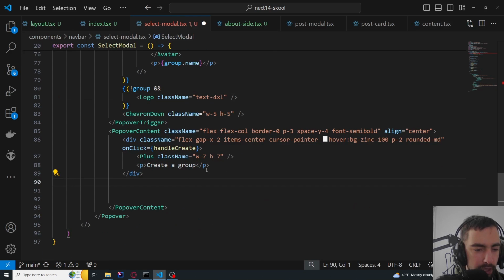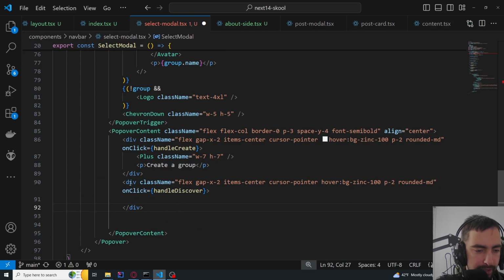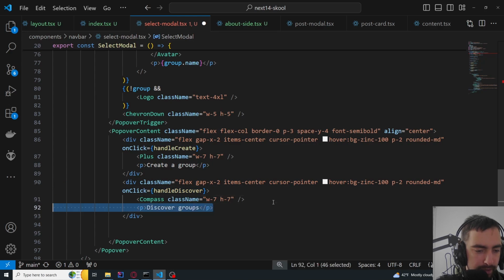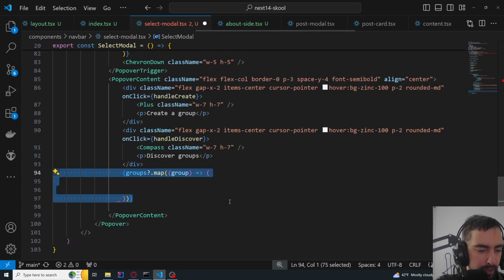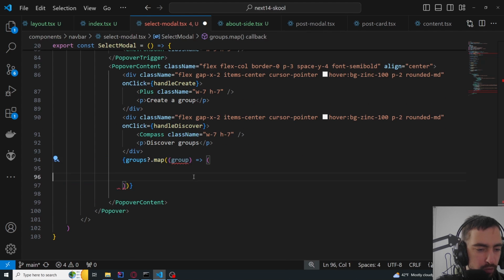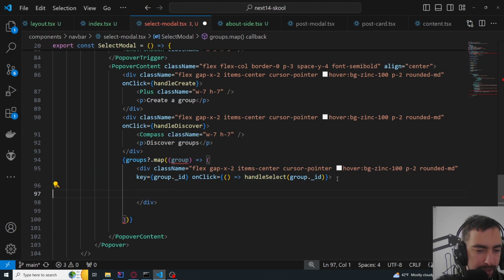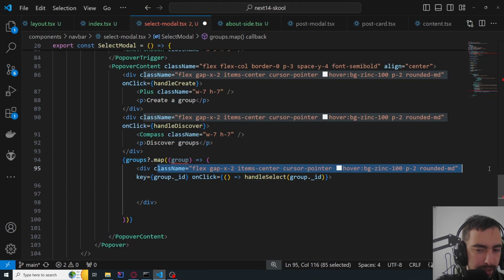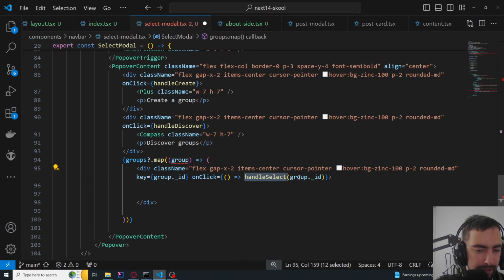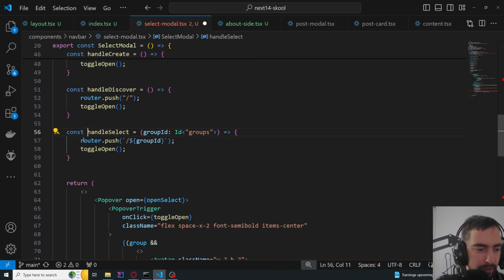So let's continue below create group. We're going to say handle discover, and then compass, and discover group. So this will just put us back to the home page, the root. Okay, and then we want to list each group below, and it's going to have a key and some classes. On click, handle select with the group ID. So we will select the group. This will just router push to the group ID when we click a group.